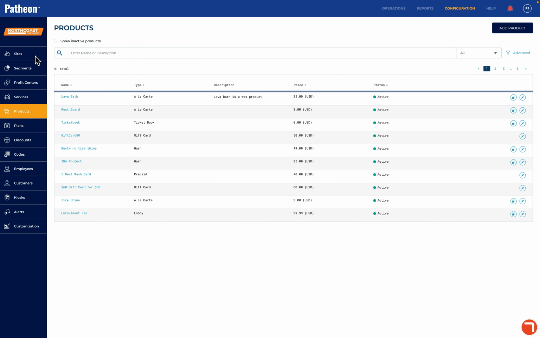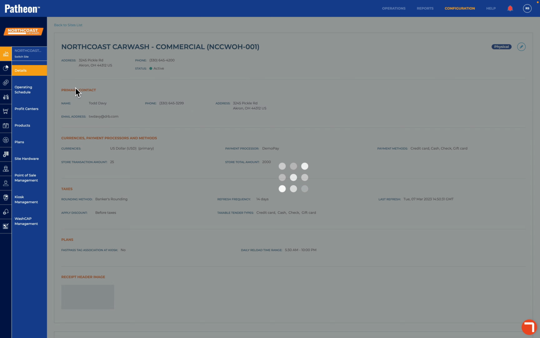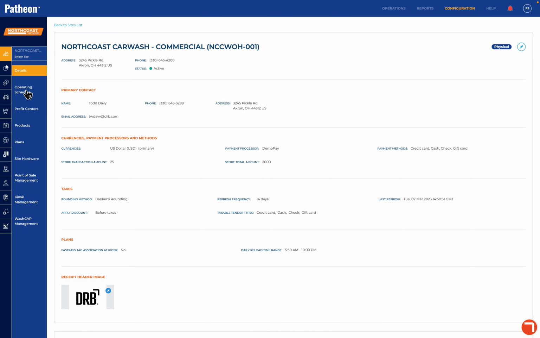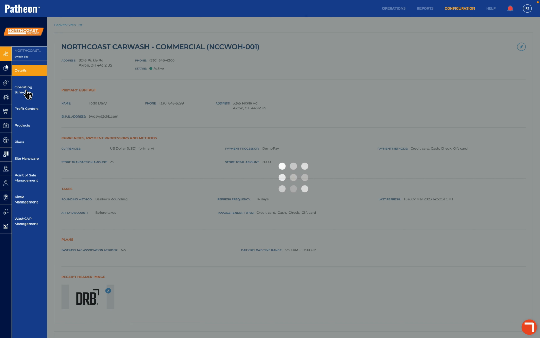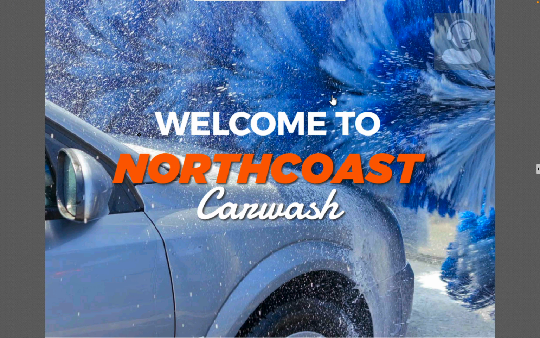First, when you're in the Patheon portal, you will select the Sites menu. Select the site where you want to close your kiosks. You'll then go to the operating schedule. You'll notice that my XPTs are open from 7 a.m. to 10 p.m. every day of the week. And if we flip over to the XPT, you'll see that it is currently in service.